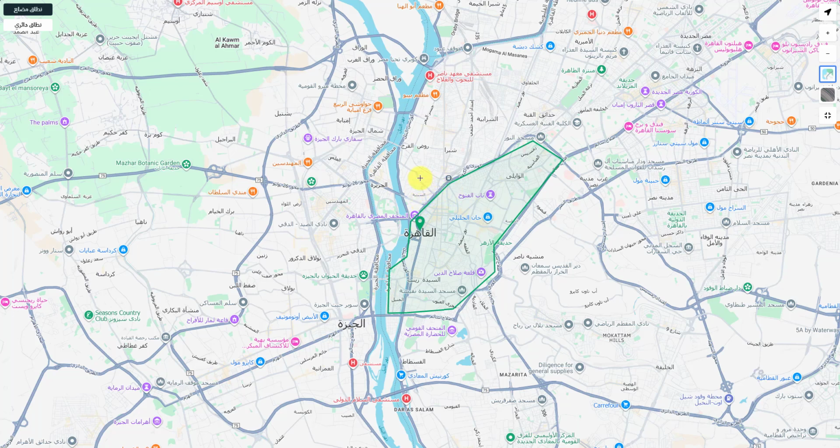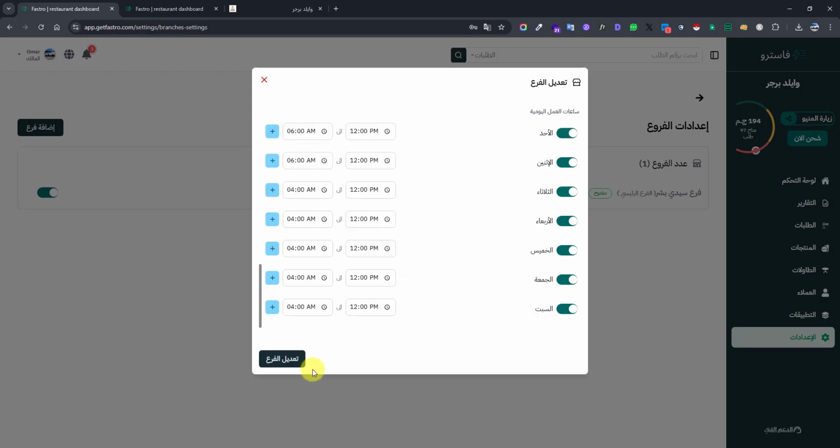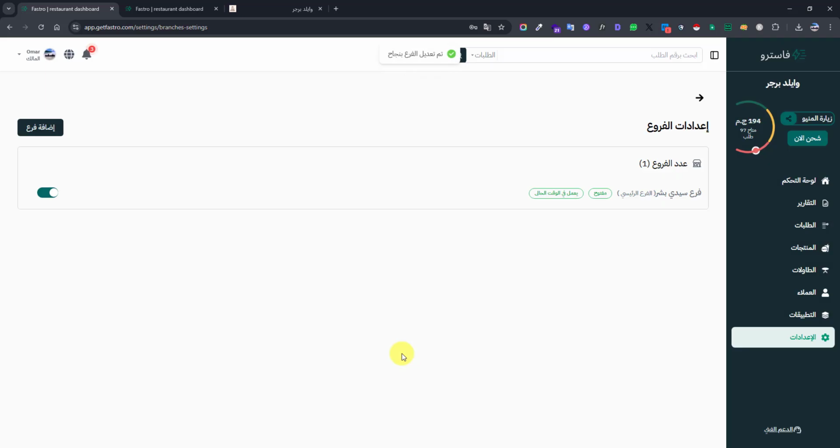The customer is currently in this area. They can define their location from here. It will say Enable Location. I'll enable the location now. Let's say the customer is standing here.